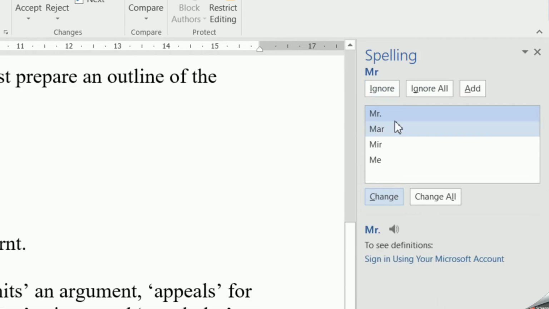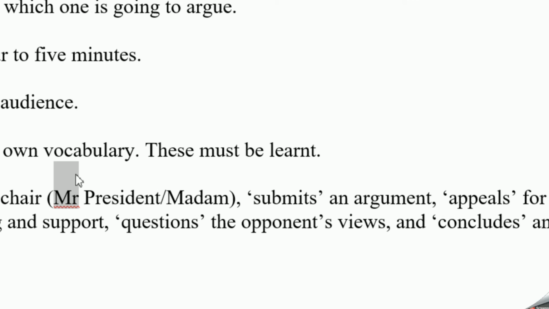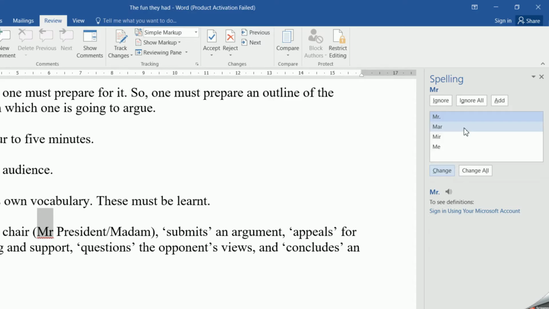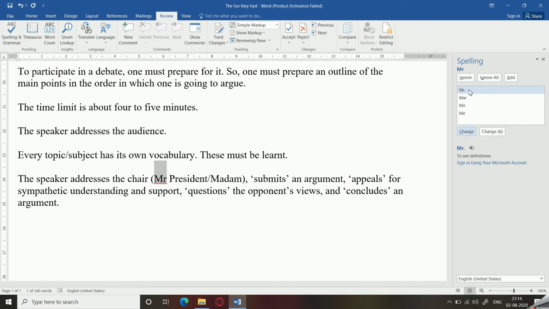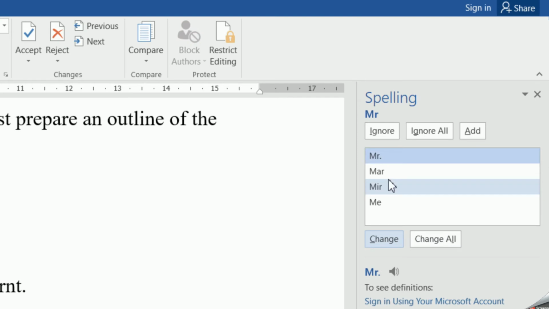Once you click on change, you get some other error over here, that is Mr. Going to select the first option over here, that is Mr. You can click on any of them. Here there is a dot, a period sign along with Mr. If you want, you can ignore this mistake. If you click on ignore, then this mistake would be ignored only once. If you click on ignore all, all occurrences of this mistake will be ignored.